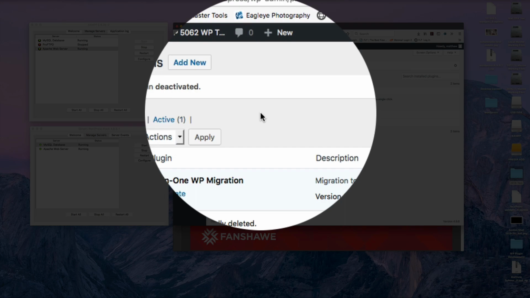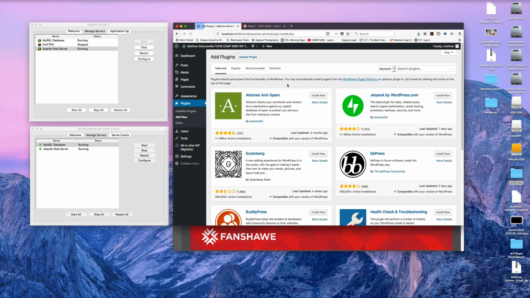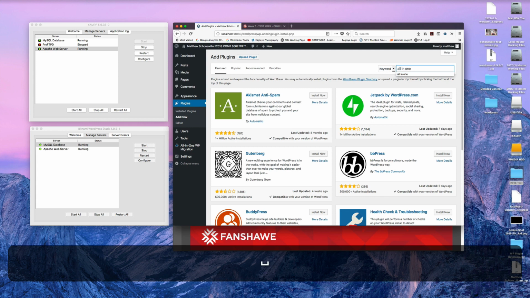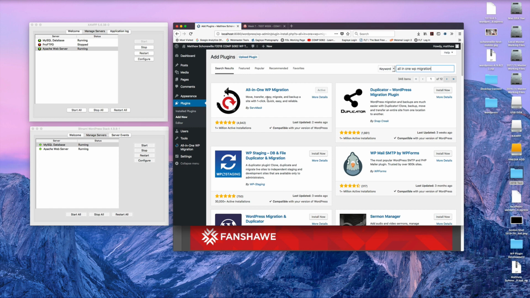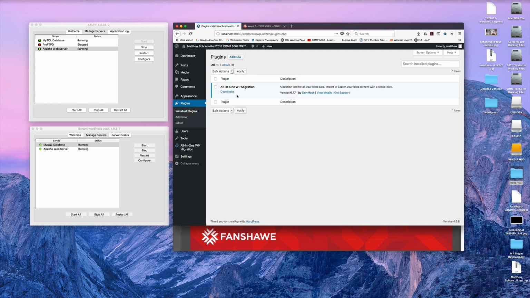Now let's just say you don't have the plugin. You can click Add New and search plugins for All-in-One WP Migration, and there's the plugin. I already have it and it's active, but if you don't have it, make sure you have it for the midterm. Make sure you have it installed and active. It will say deactivate because it's already active, and on the left-hand side you'll see the All-in-One WP Migration tool or plugin.